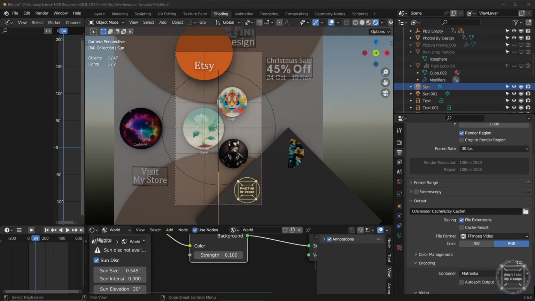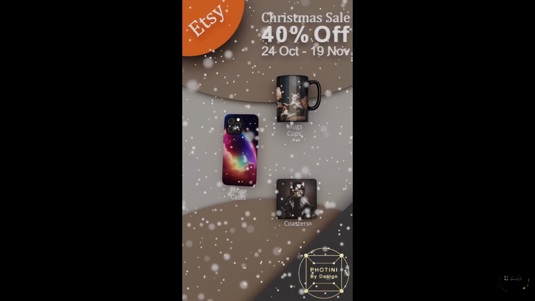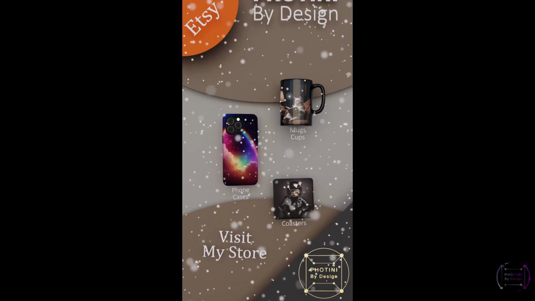Let me just open up the end result. So this is what I've got. This is the Cycles render. It could still do with a lot of work, you know. This is just the bare bones.